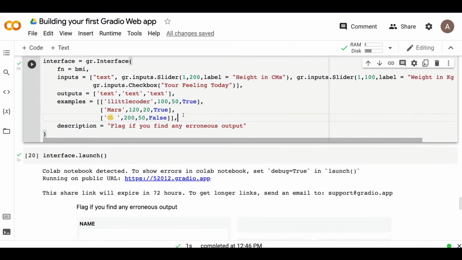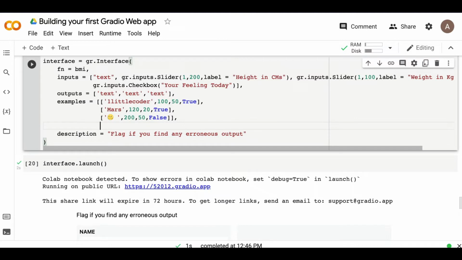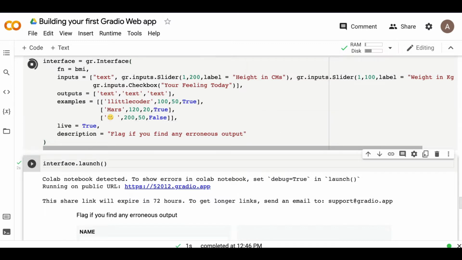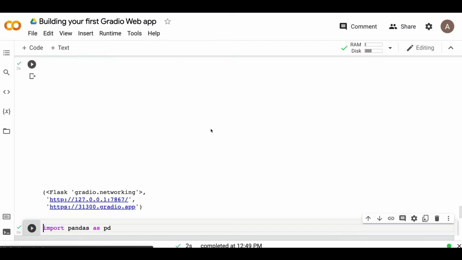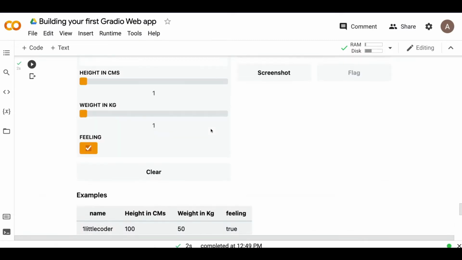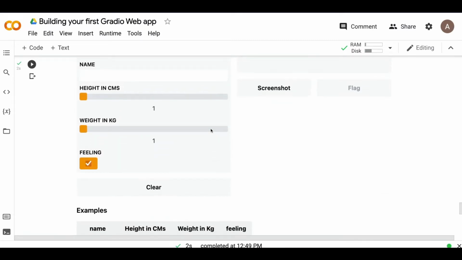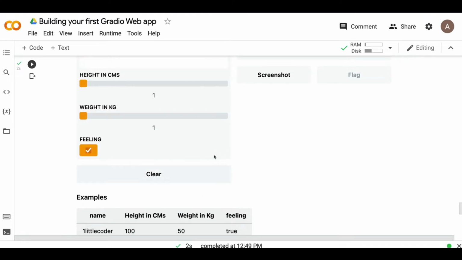That's what we're going to see now. Let me keep the examples and say live is equal to true. And then let's run it, and let's run it again. Is it going to restart? I'm not sure, but that's okay. So I have this thing here, but you can see that there is no submit button at this point.